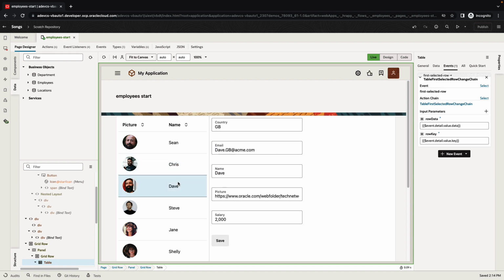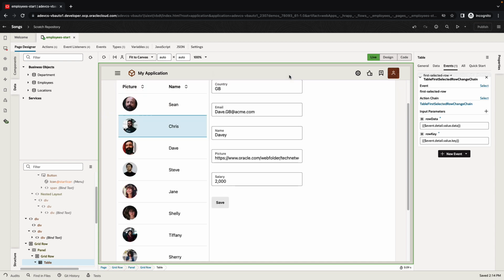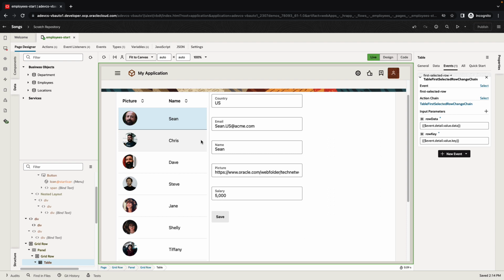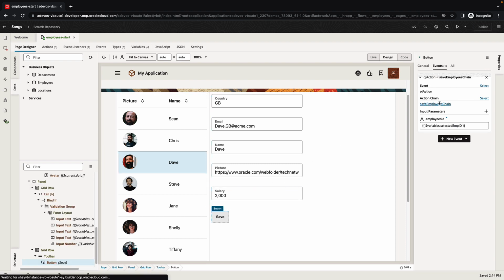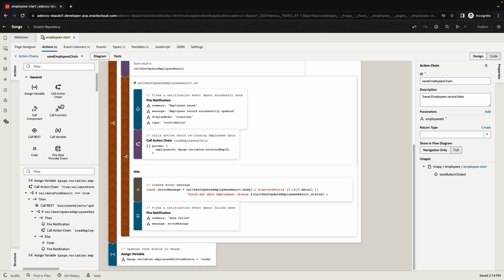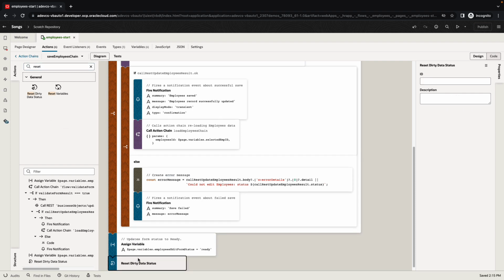So now we can actually switch between the employees. If we now change something in the value, we'll get the message notifying us that there are unsaved changes. If we then navigate to another user, this would now work because we reset again after showing the notification. The other place where we might want to do a reset is in the save button. Once we save the information about a changed record, we want to reset the dirty status tracking again. We'll put it here at the end of this action chain.